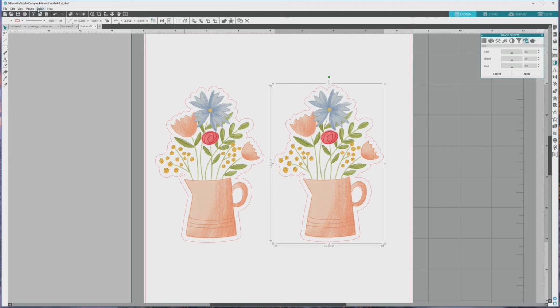I remembered that the cut file and image are still grouped, so I'll quickly ungroup them by using the Object menu from the top menu and clicking Ungroup in the drop-down.